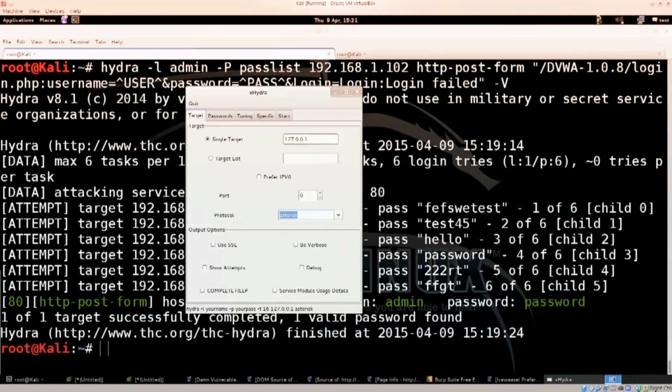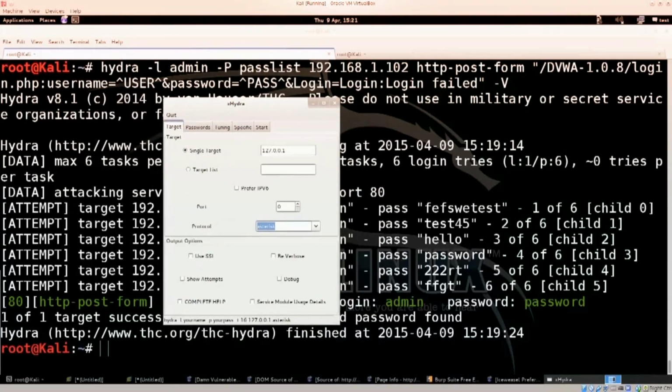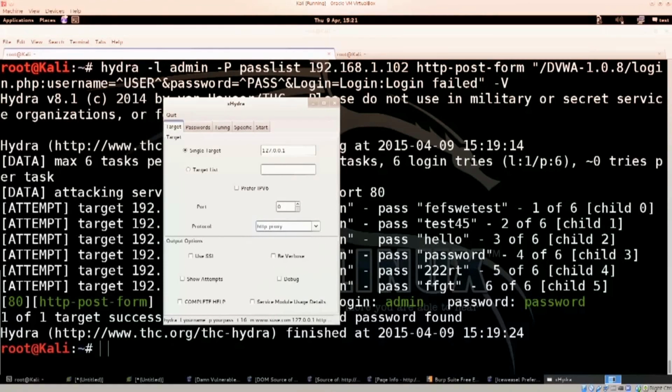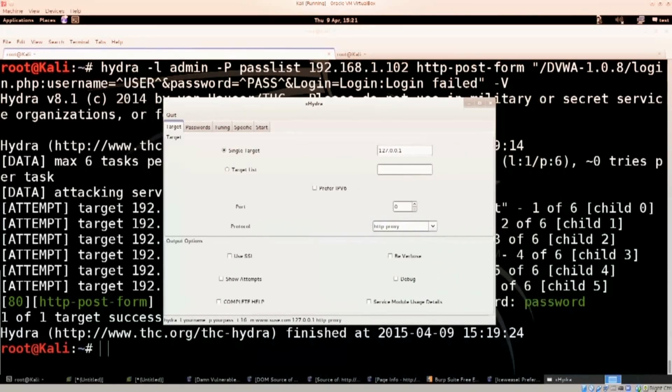Down here you can say use SSL, be verbose, show attempts, debug, complete help after failure. And at the bottom of this screen you can see that the actual command is down there. That command changes as you change values. So I'm going to say FTP. You can see it changed to FTP. I'm going to say HTTP proxy, and it's also changed, but you can't see the whole thing. Yep, there we go. It says now HTTP proxy. The letters are pretty small here, but it doesn't really matter.